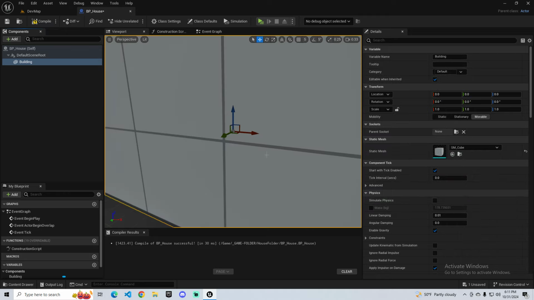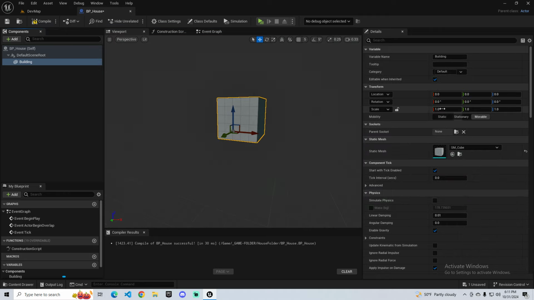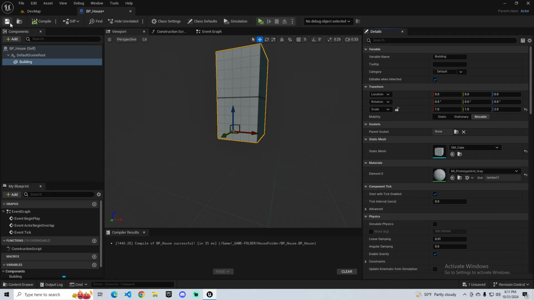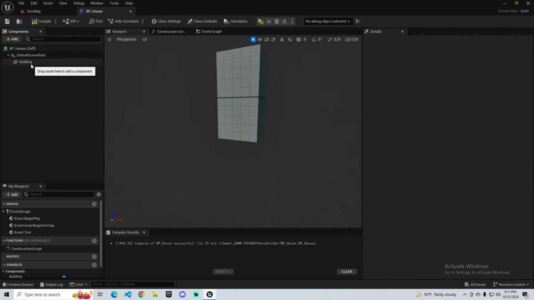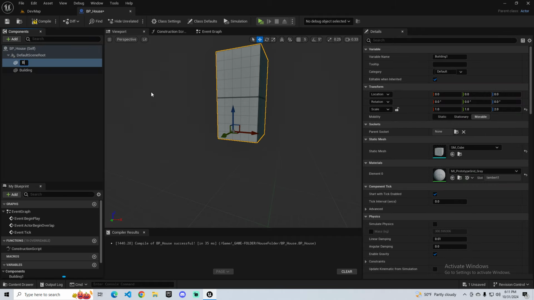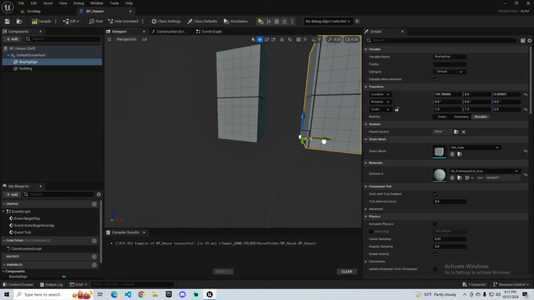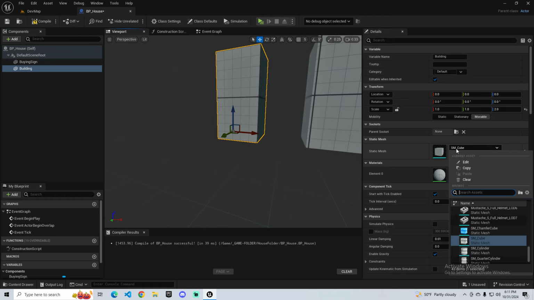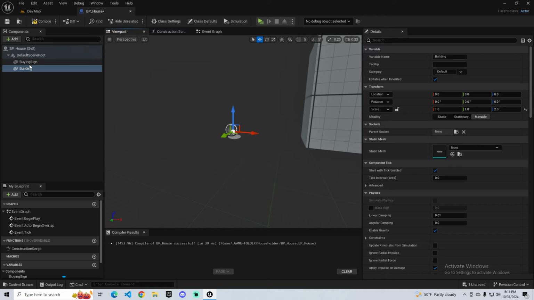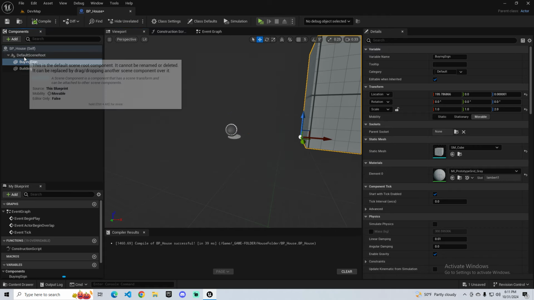For now, let's add this cube. Let's make it 2 meters tall. And we can duplicate this one, and we can say buy and sign. Right, and we can just move this. Let's remove the house part one. Buy and sign.